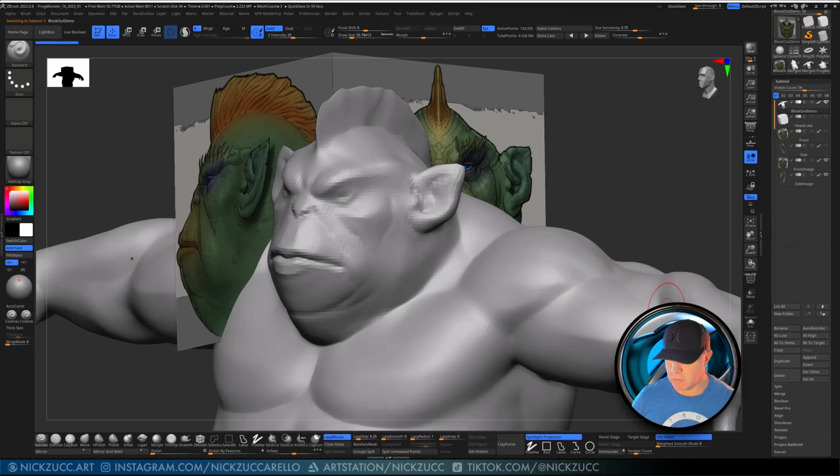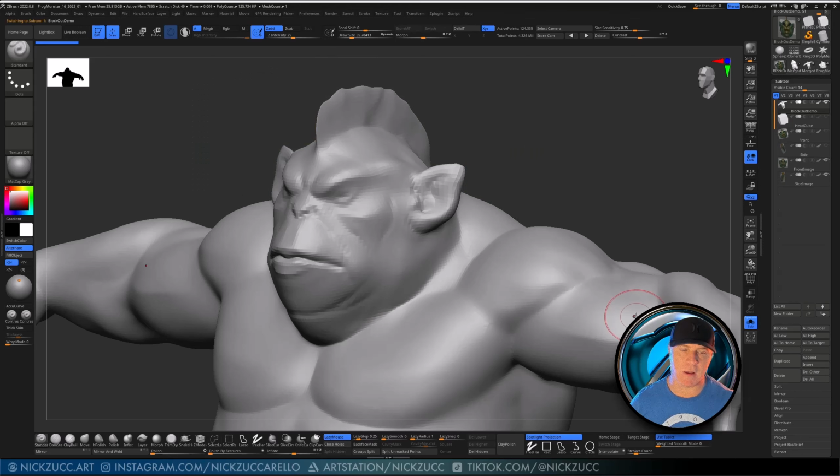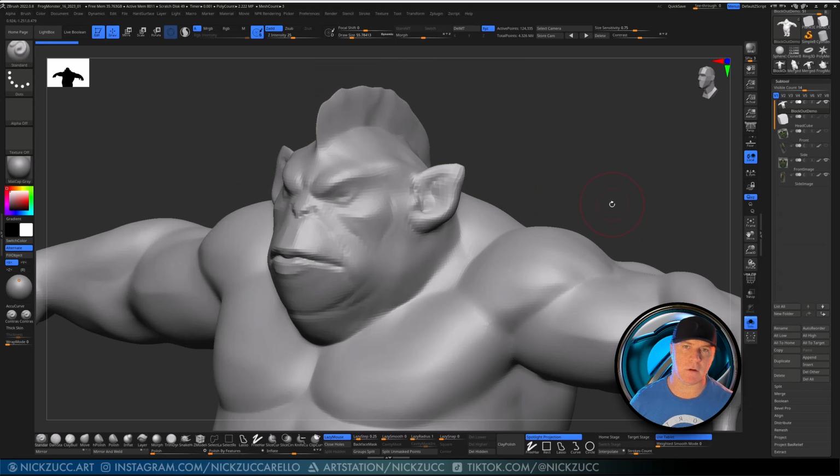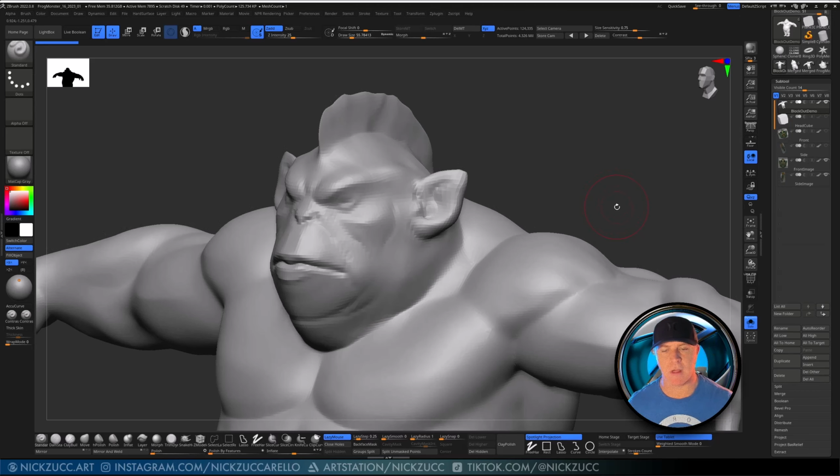Okay, I do have the solo mode on here to just isolate this. I have a hotkey for this and I use this all the time. I made the hotkey Alt S. It's up to you what you want to use for that, but I would highly encourage you to be able to make something like that as well.